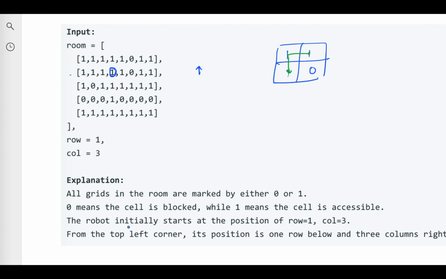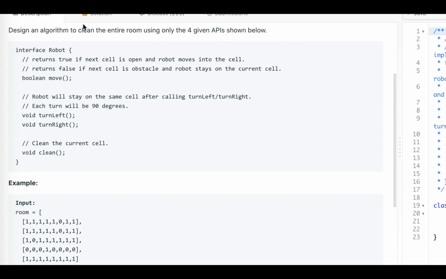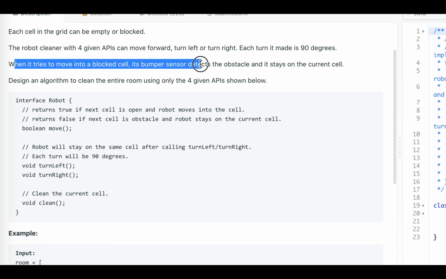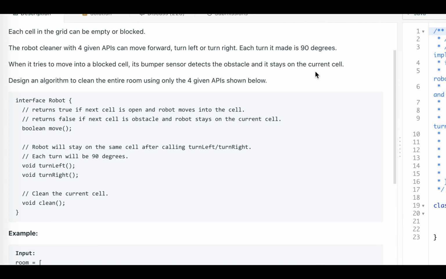The robot is initially placed at the starting position, row equal to 1, column equal to 3. From the top left corner, its position is 1 row below and 3 columns right. When it tries to move into a blocked cell, its sensor detects an obstacle and it bumps. So we cannot go into the 0 cells. We can only visit the 1 cells.